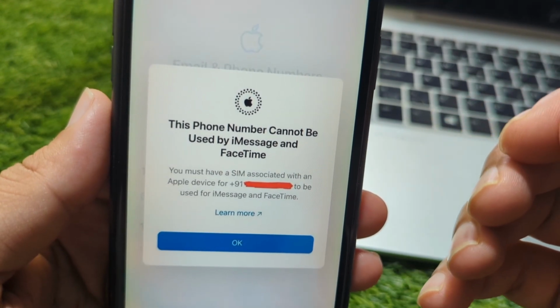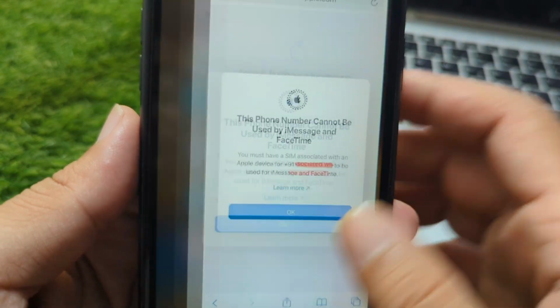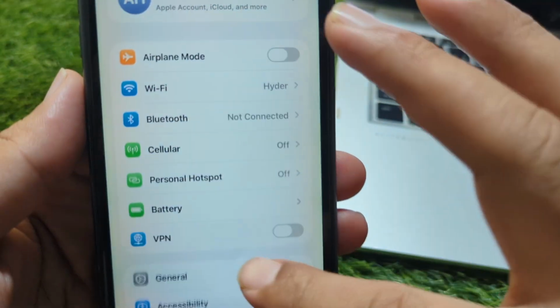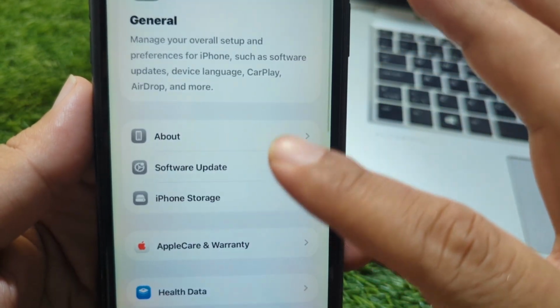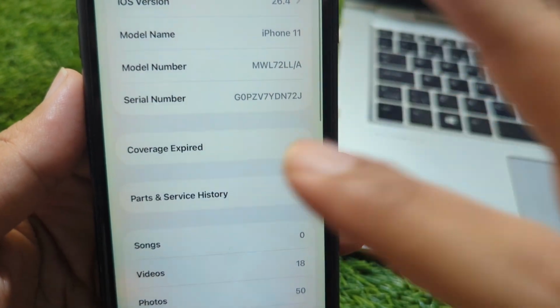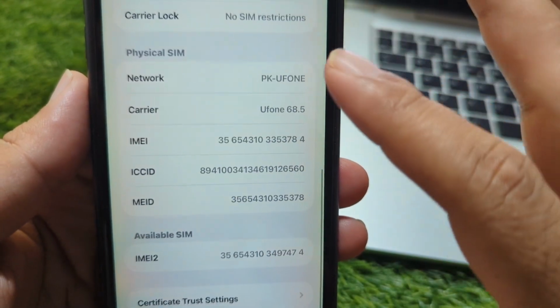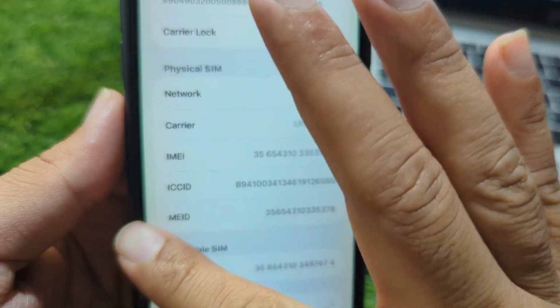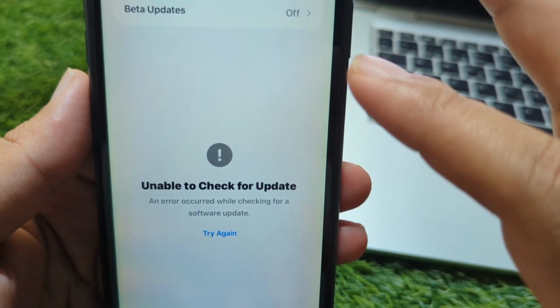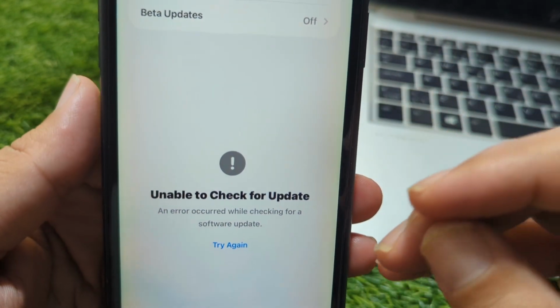So guys, the very first solution for this problem is that you have to simply go back and now open Settings, then go to General, and then go to About and check if there are any carrier updates available for you. Then you have to simply update them, and after this go back and go to Software Update and make sure that you are using the updated version.